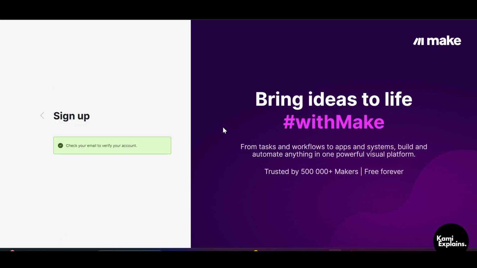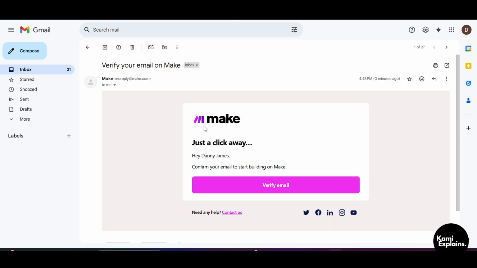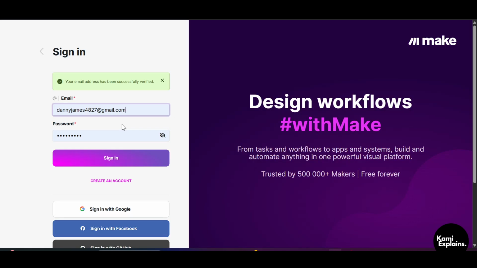After signing in, it will say to check your email to verify your account. So just simply go to your Gmail account and then verify your account. As you can see, Make has sent me an email to verify. After verifying, it will ask you to sign in again with the same email and the same password you entered. Just simply enter the email and the password and click on sign in.